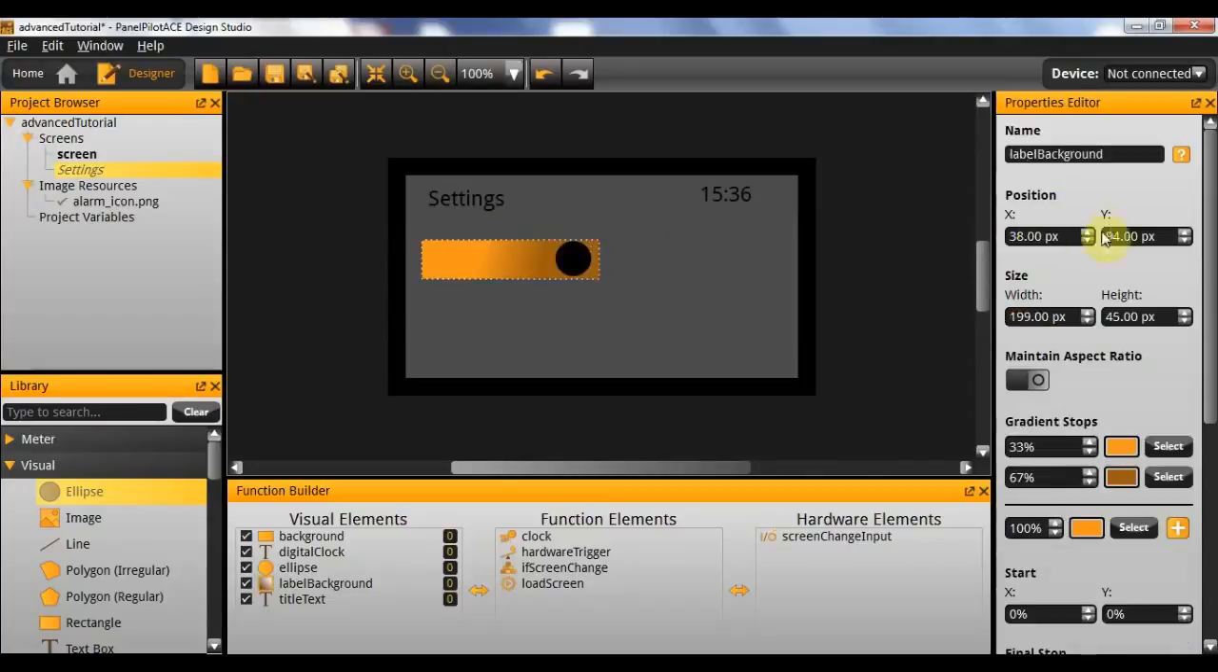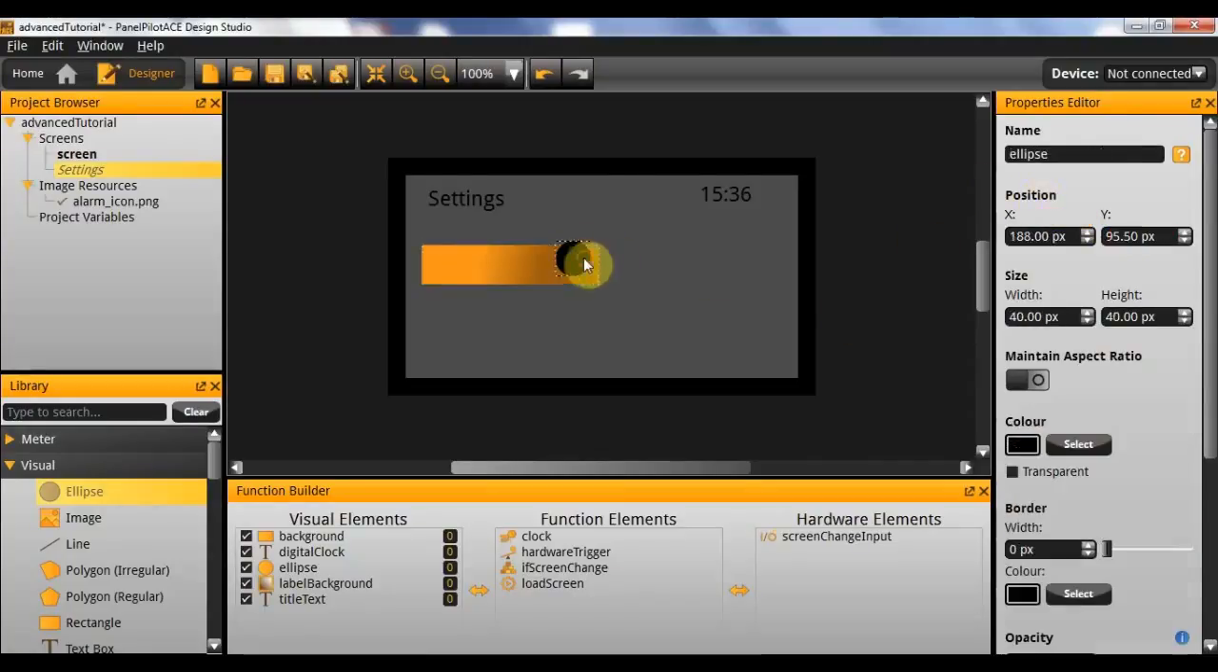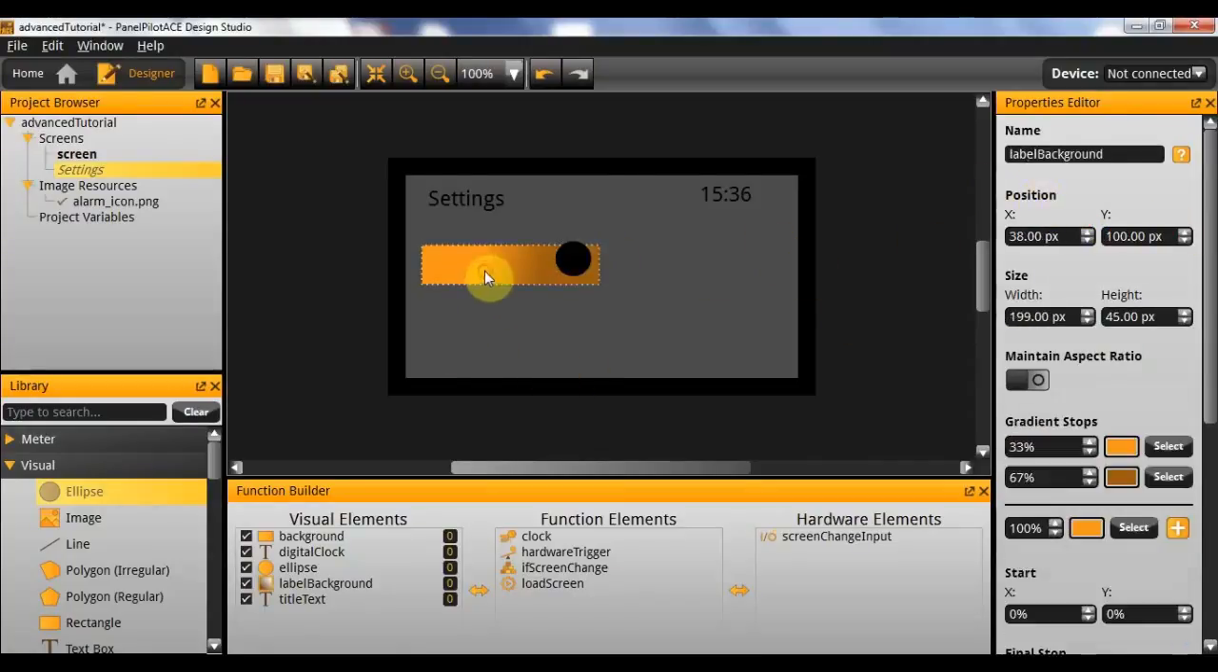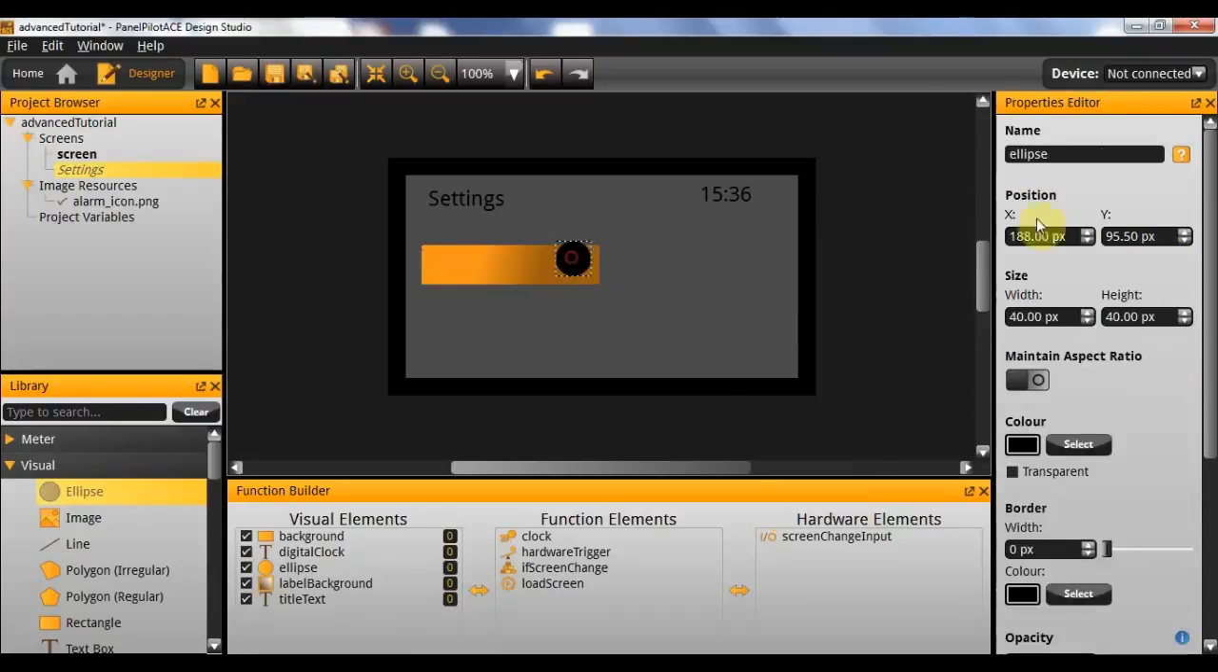Now the X position of the Y position of this is going to give to 100. Now if this is size 40 and this is size 45, we're going to want 102.5. 0.5, sorry. There you go, that should be directly in the center.